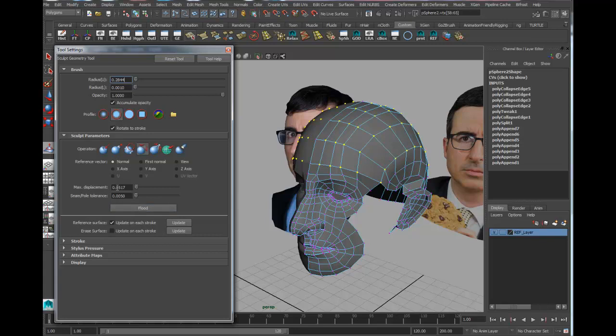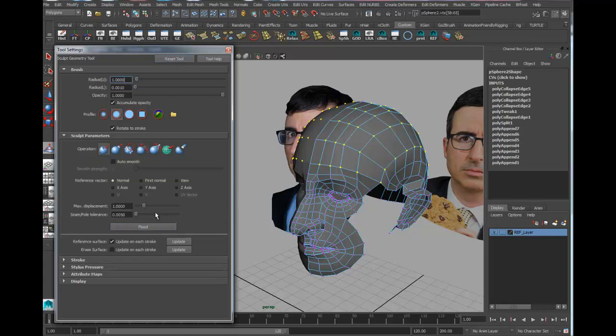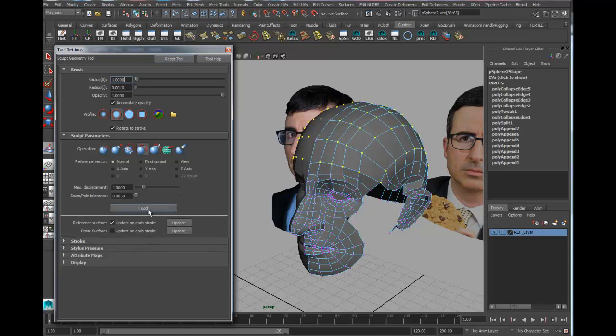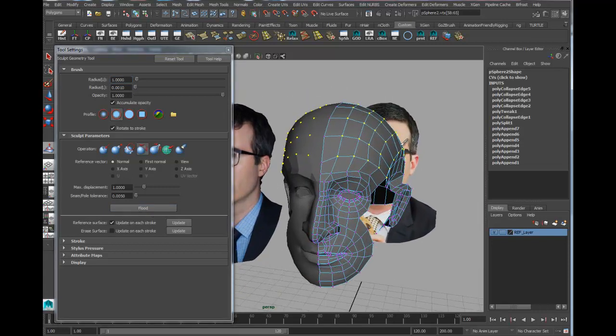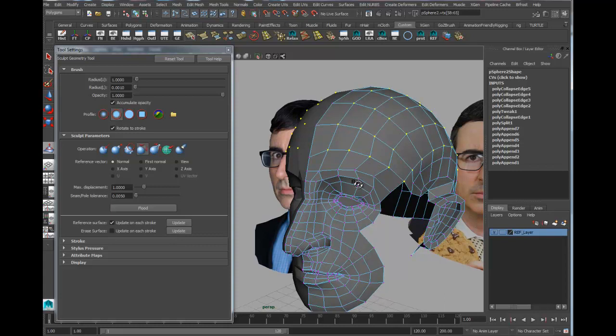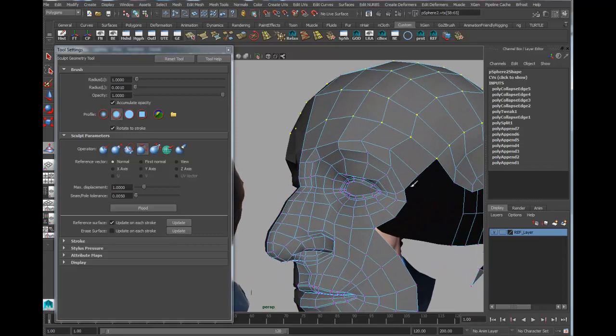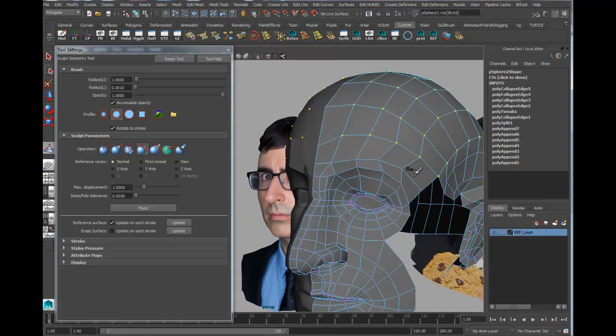Oh, what have I done? I've played around the maximum displacement. Let's reset the tool, put it back onto relax, and flood. And what that's going to do is even out our geometry, so we've got something a little bit easier to work with. You can kind of see some of these are stretching right in here, but that's okay.